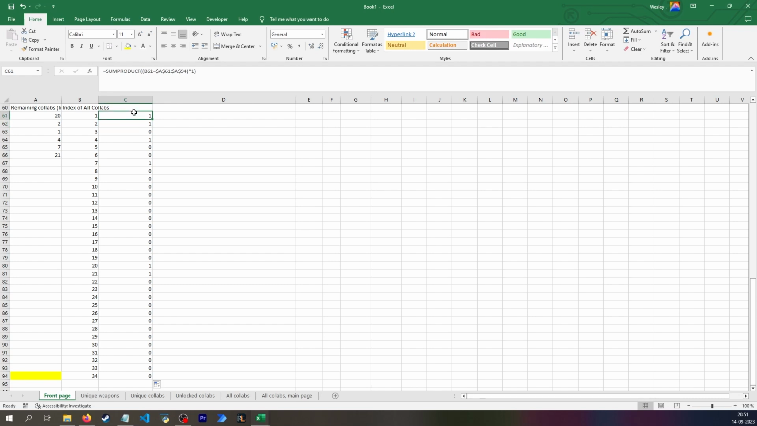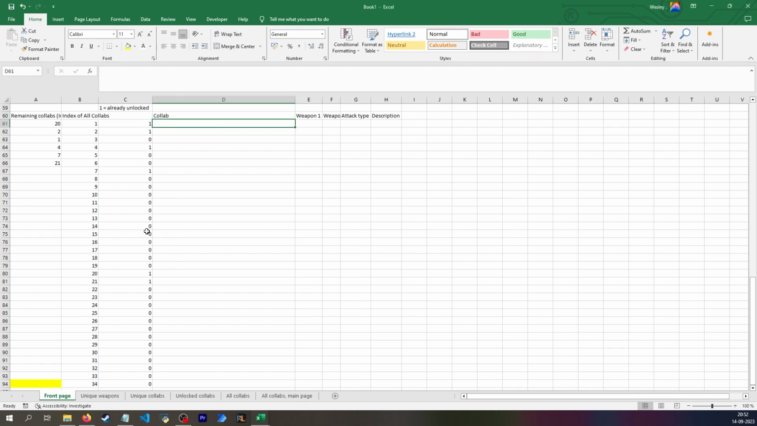And it's weird, and this is why you need your boss to pay for Excel 365, so you don't have to do these weird things. But it works. So 1 is equal to already unlocked, which means I then want to hide those afterwards. And then it's actually everything I've done before.